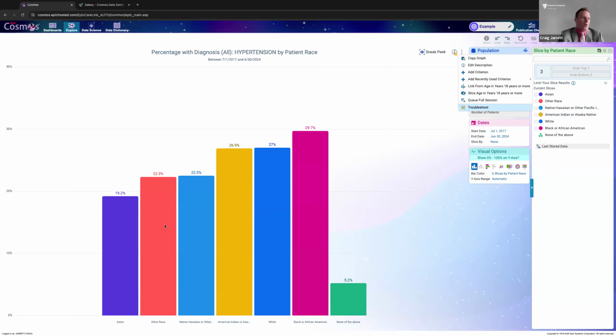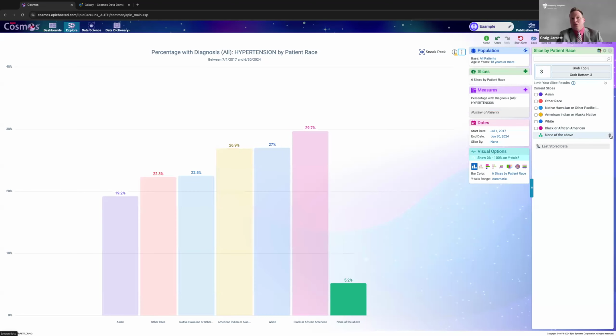So we finished our query. It looks pretty nice. It's showing increasing prevalence among the different races. I'm going to get rid of none of the above. You can hover over these and it will highlight that one. But none of the above is patients who just don't have a race listed in Cosmos. So we're going to drop those and see what it looks like.